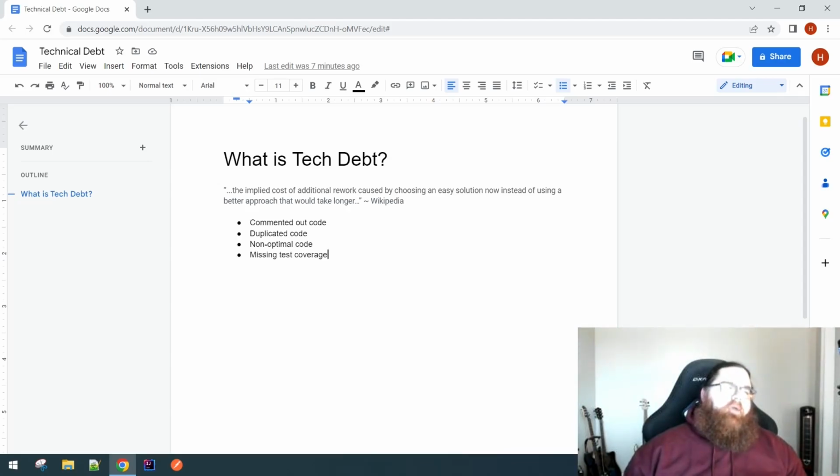So if you're ever about to make one of those decisions, make sure that you don't have the time to do it right and do it now. And think about the tech debt that you may be creating with the actions that you're taking and the choices that you're making. So hopefully now you've got a better understanding of what tech debt is.